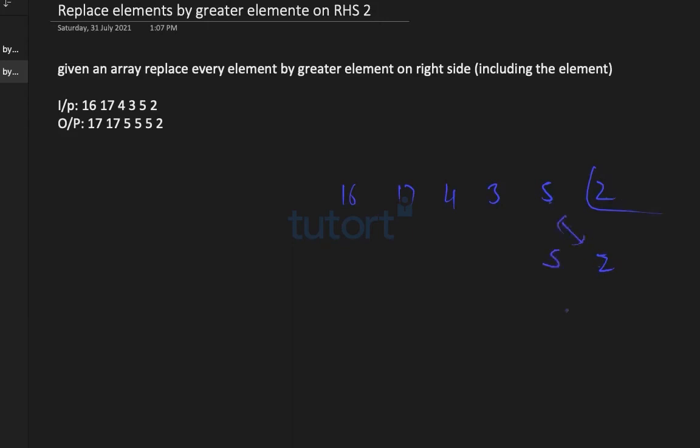Now we are doing comparison like this. 5 and 3 bigger is 5. 5 and 4 bigger is 5. 5 and 17 bigger is 17. 17 and 16 bigger is 17. Okay, so the comparison is like that. But the only difference is now instead of comparing with the next two values, we will be comparing with the current value and the previous max because that is the maximum so far. Okay.